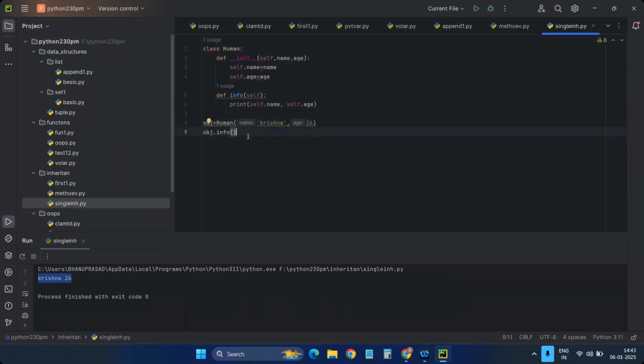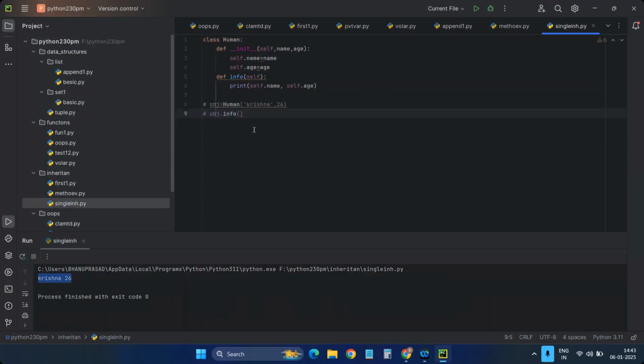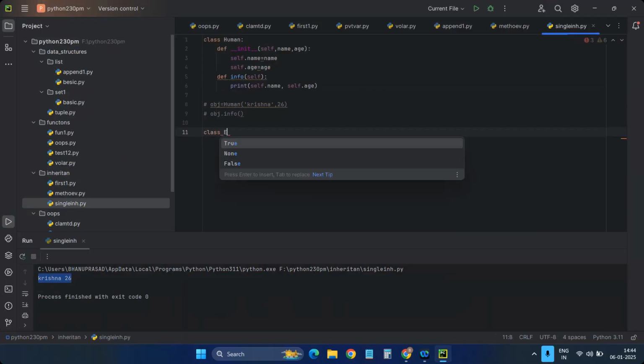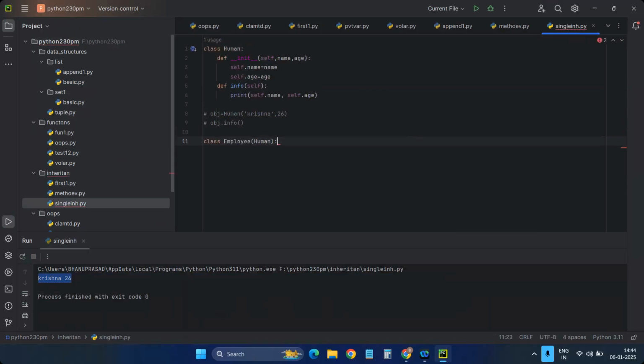Now, I am creating another class called employee. Before he becomes an employee, he should be a human, right? So I'm inheriting the properties of human here.